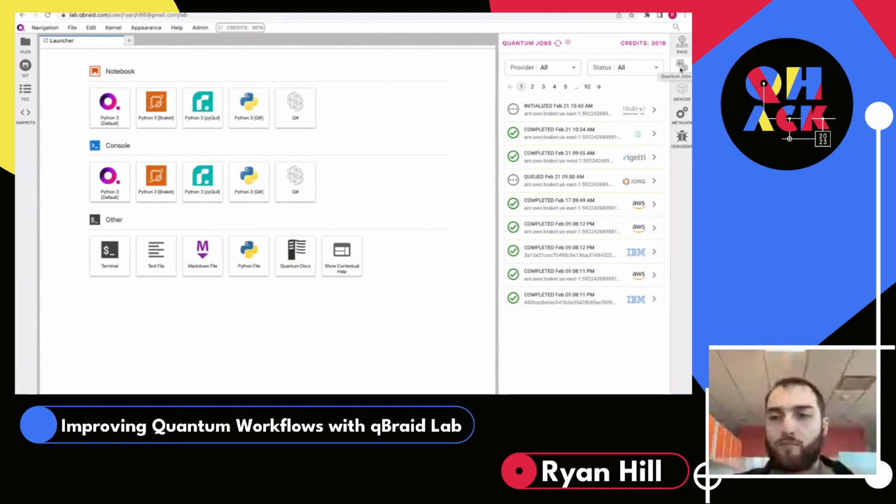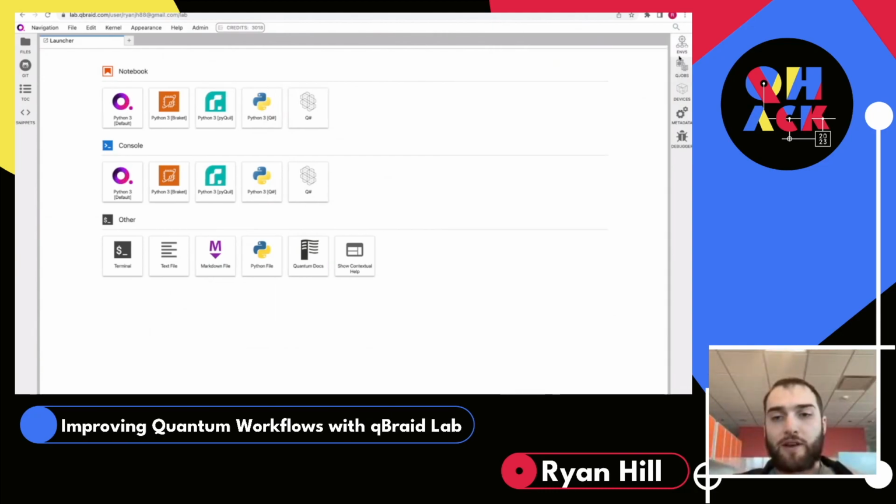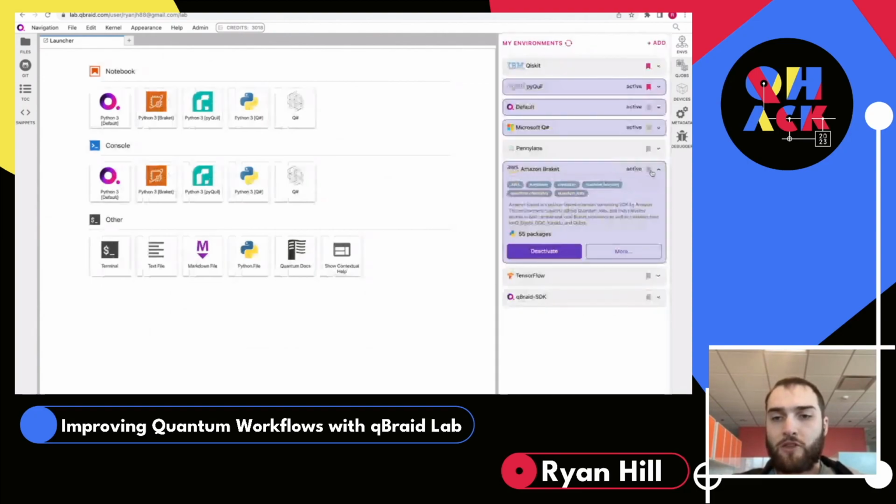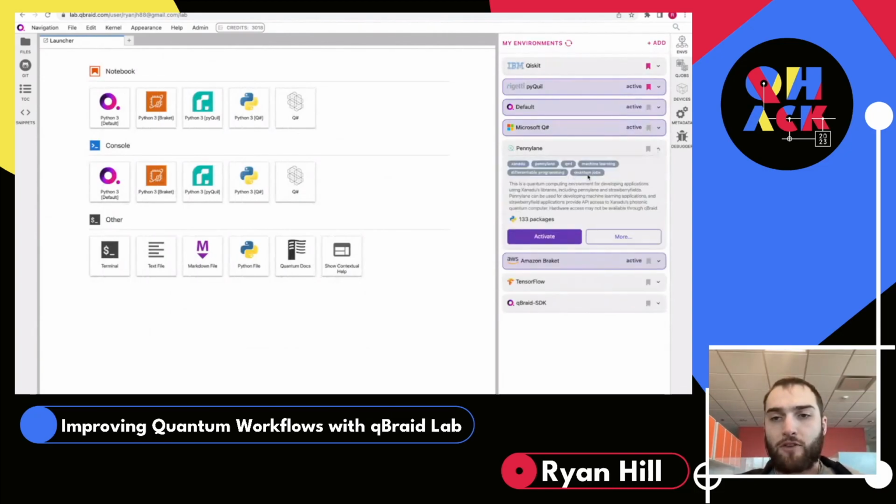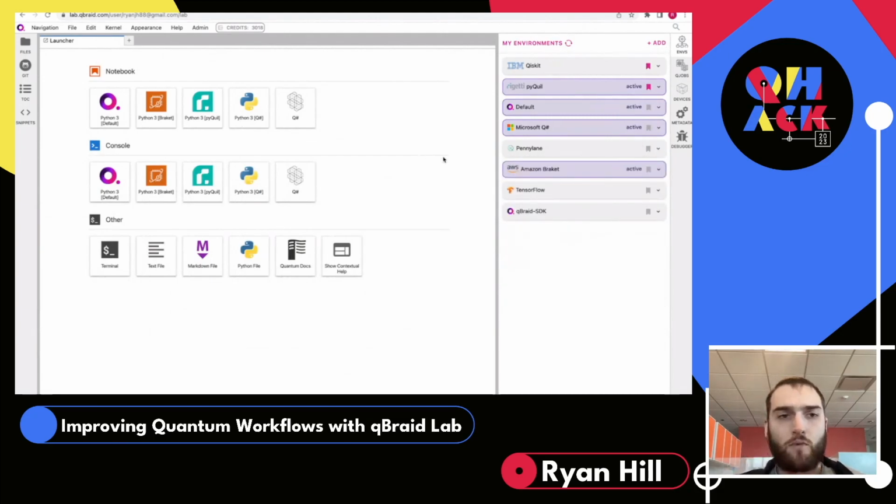So first, I activated my Amazon Braket environment. As we can see, it has the quantum jobs tag. All environments that support quantum jobs will have this tag. So look at PennyLane as well. It has the quantum jobs tag. And what we're going to do is copy over a demo repo.